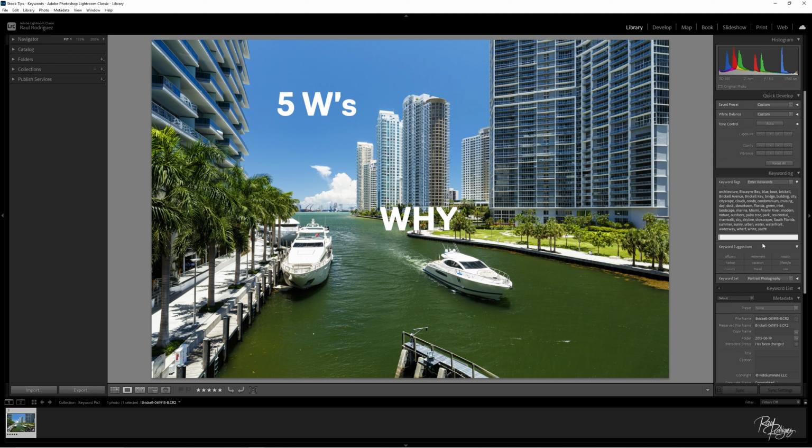The why aspect is often overlooked in the keywording process and is one of the most critical components of the 5 W's. It's important to document the marketing-related keywords that are conceptually used by the buyers in their marketing campaigns. For example, this image can be used in travel-related publications, so let's include the keywords travel and tourism. A buyer may also be looking for an image that conveys luxury and an affluent lifestyle.